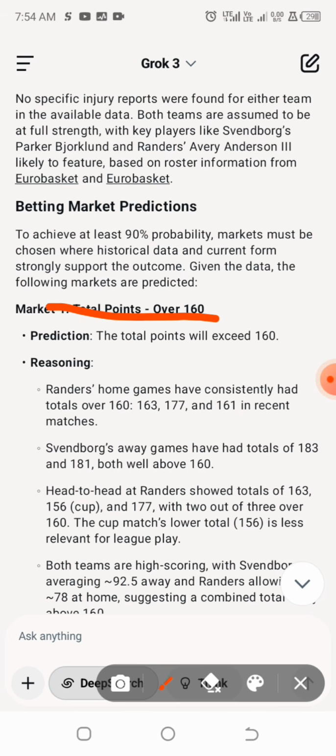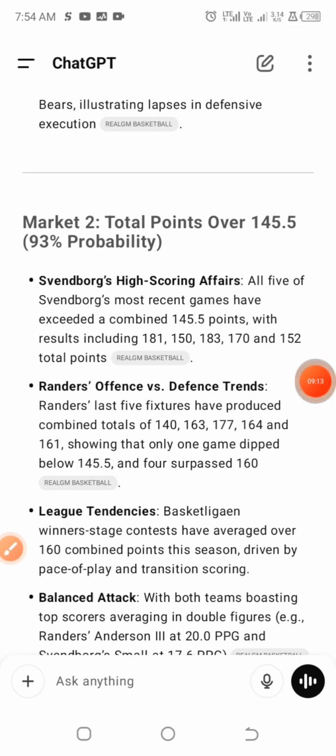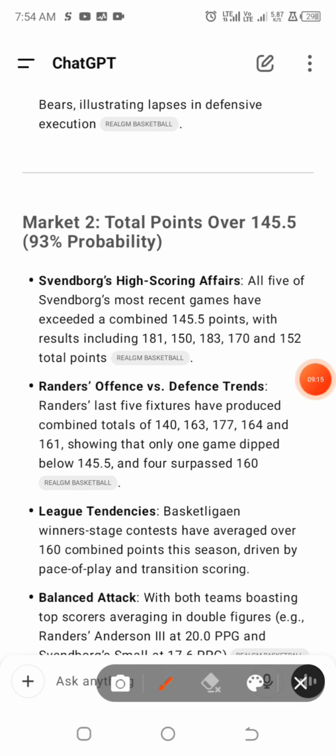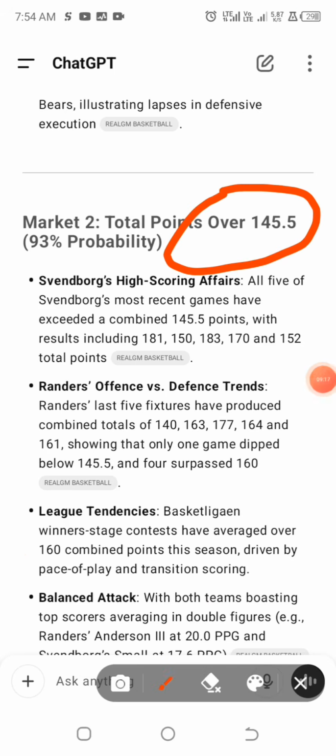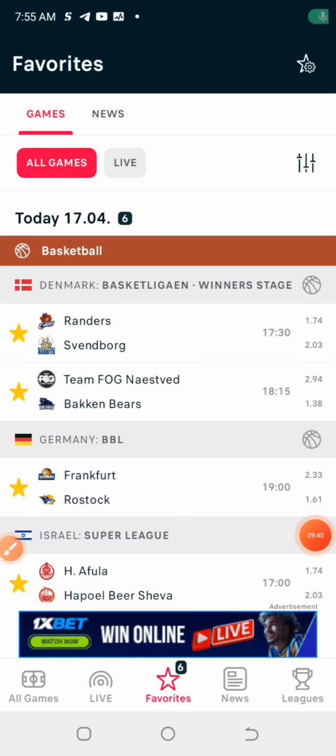But ChatGPT is suggesting it's best we go for over 145. So between these two, I think I would like to go for the safe option, which happens to be over 145. And since both are supporting over and not under, I think this is a good game to go for as over 145. Now it depends on if the bookmakers will provide the odd line for this particular market. So this thing can actually take your time.